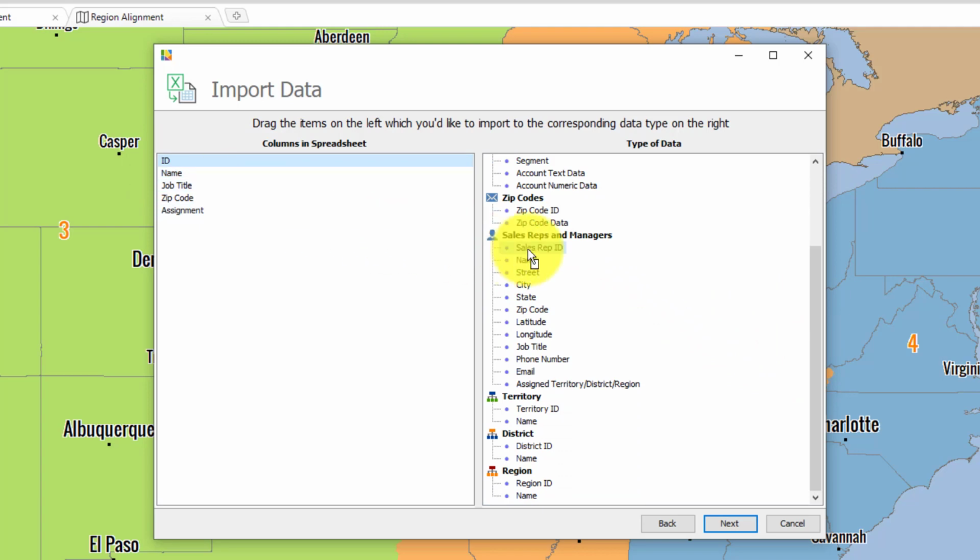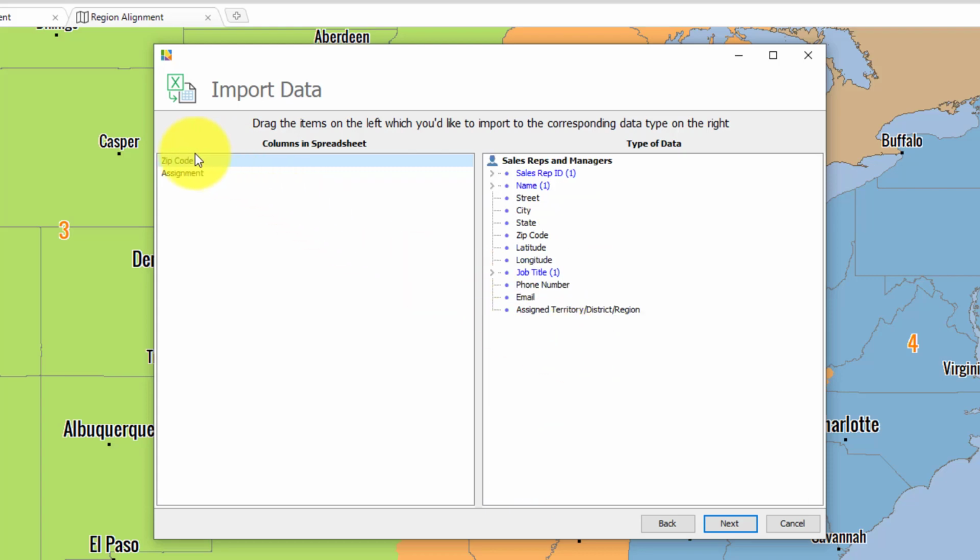ID goes to sales rep ID, name goes to name, job title goes down here to job title, their home zip code comes here to the zip code section, and their assignment, whether it's territory, district, or region, comes down here to the bottom section. And now click on Next.